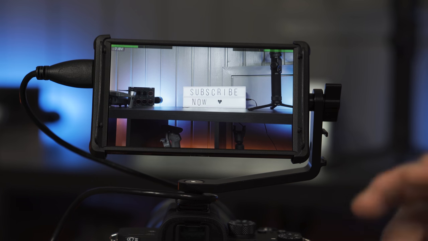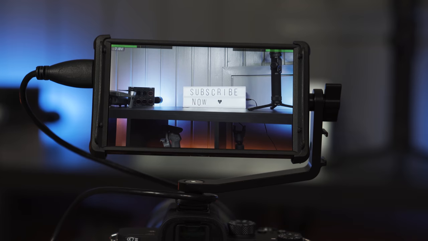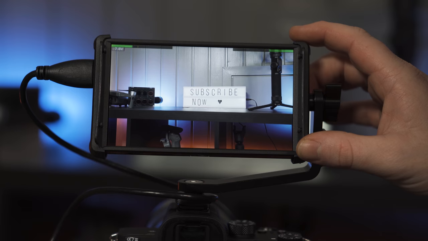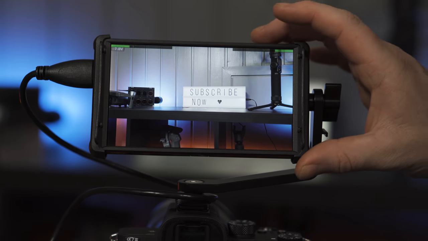Now, one thing I want to mention as well is that this is not a touch screen. That is why the monitor is so extremely cheap. It only comes in at $169, which is a killer price for everything that this monitor can do.